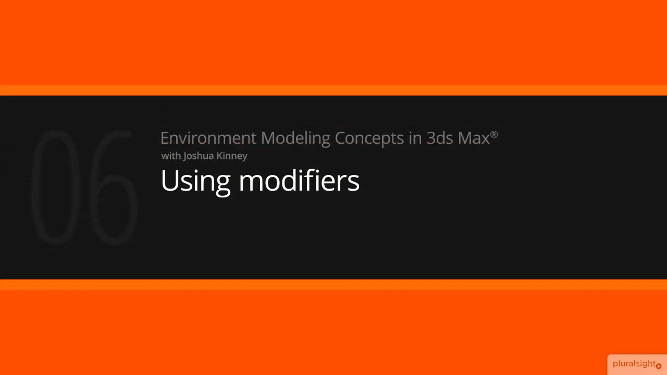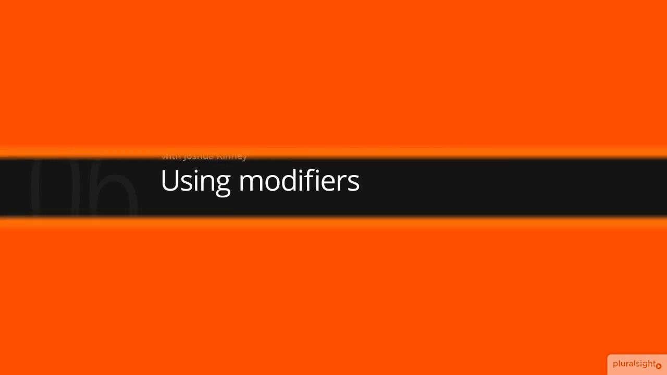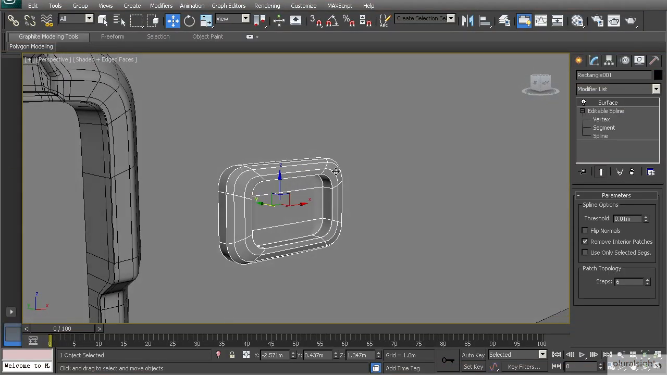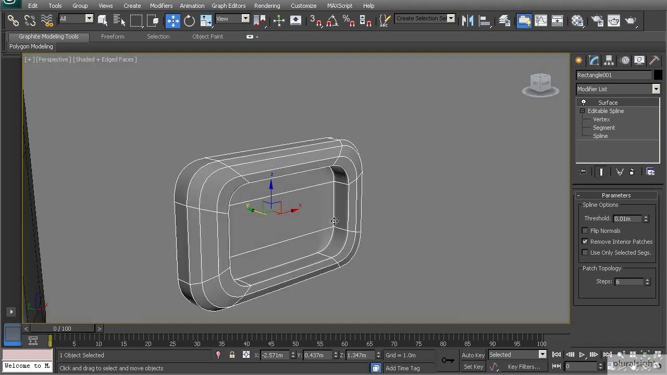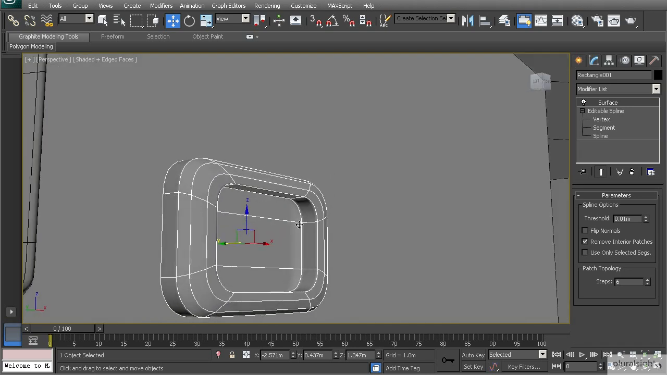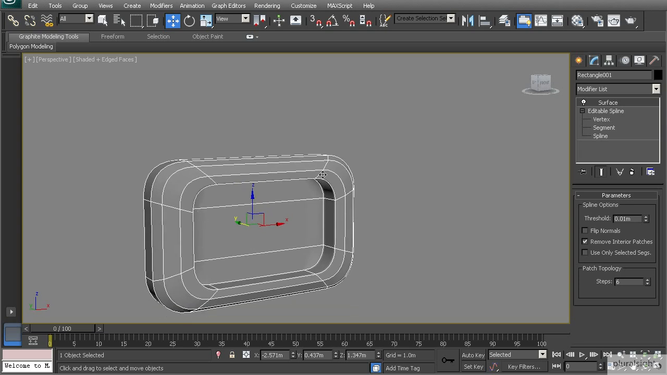In this lesson, we're going to learn how to use modifiers to model our objects. Alright, so we've seen a little bit on how modifiers can affect modeling for us. In the last lesson, we had talked about how to create this geometry out of splines, and we had to use a modifier to create that 3D geometry from those splines. But now, what happens if we want to make some more modifications to this object?